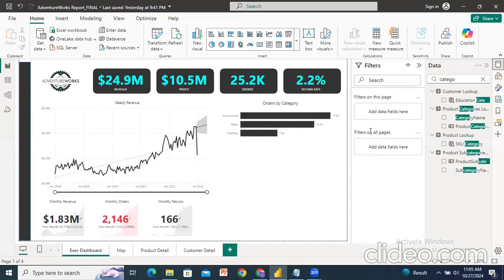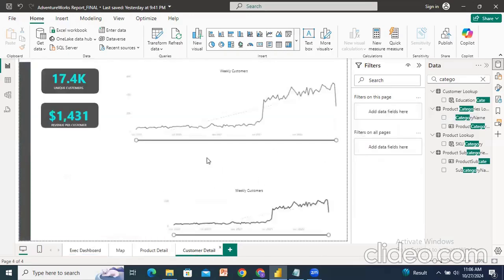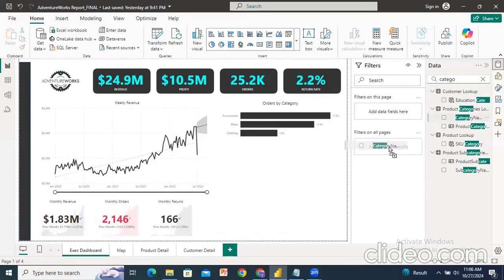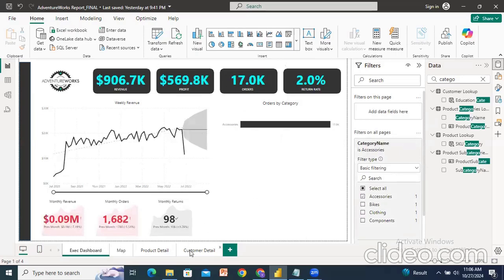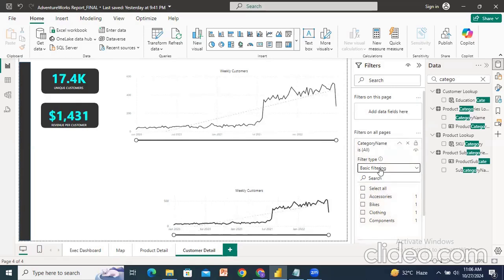And if I go with the report, I will show it here again. If I select accessories, this is only for this particular page. If I go to customer detail, this is not applicable to this category name. I'll remove this part and add the category name in filters on all pages. If I select accessories, this will be applicable to all the pages. See, it is changing only for this accessories part. If I clear this, this is the basic filtering. If I go with advanced filtering, here I have all these options.